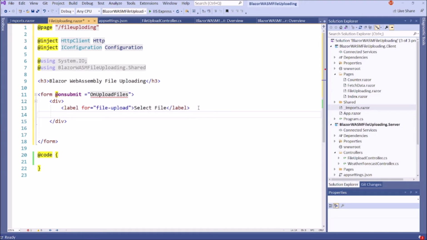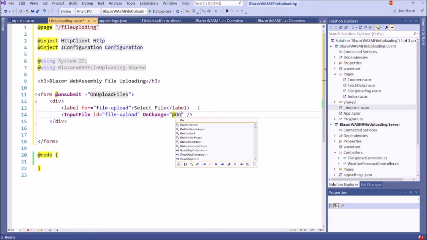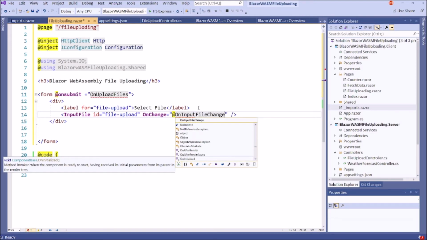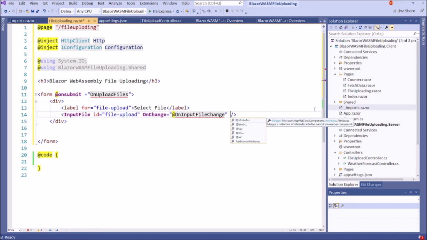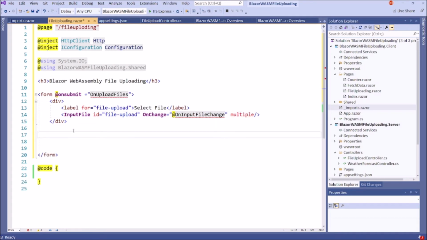Now let's create the input file. This is the main control. This control has an unchanged method, unchanged event. Later we will implement this. Sometimes we need to upload multiple files. Next, we need to create a button, namely upload button.